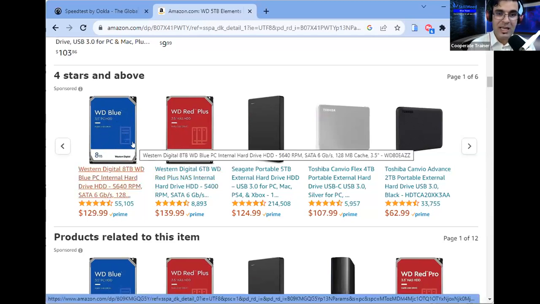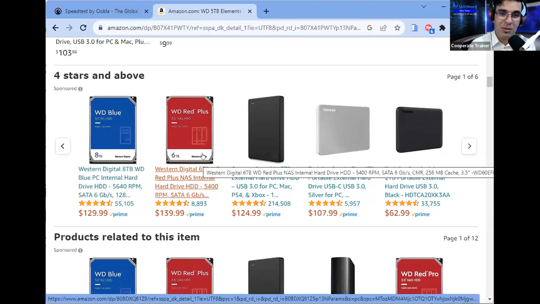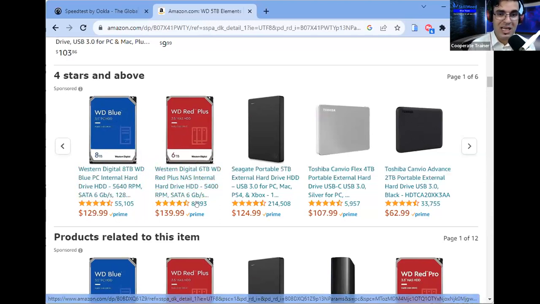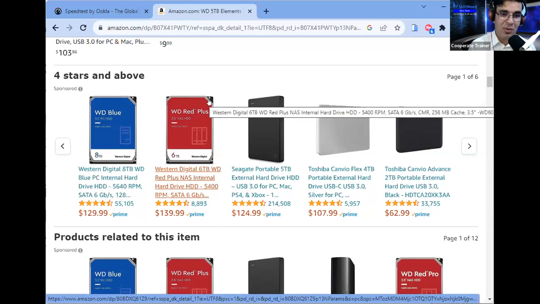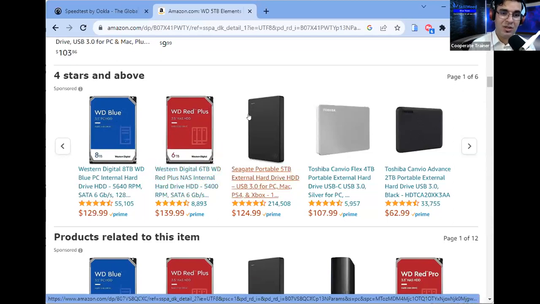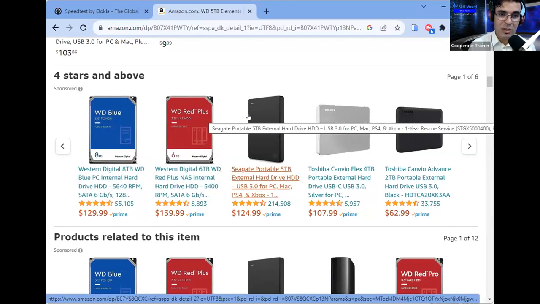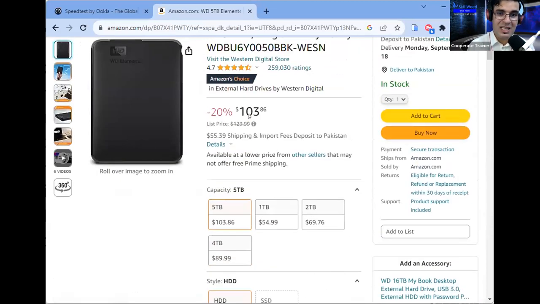So the reason behind it is actually that they have some premium features. Whenever you go, the speed actually matters a lot, okay? The speed actually matters a lot. The RPMs matter a lot. The technology they have used matters a lot. So it is super important to note those features as well.